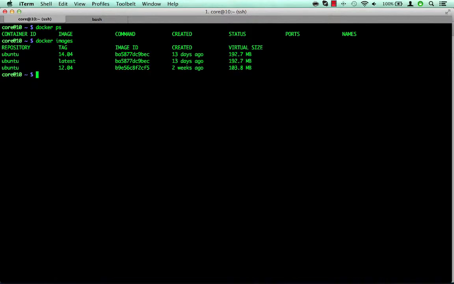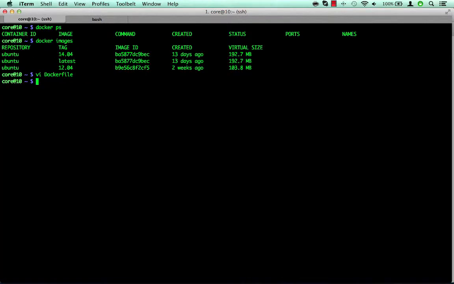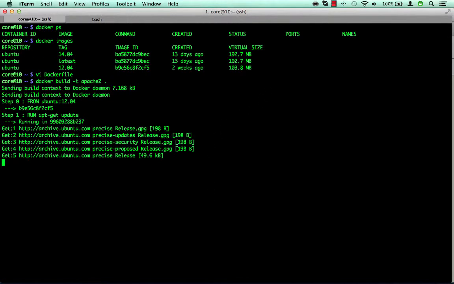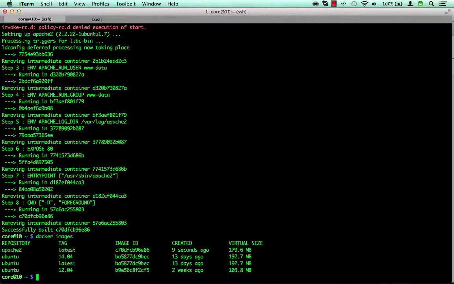Next we're going to look at our Docker file because we're going to build our own image with the Apache web server in it. So it's an Ubuntu 12.04 image with Apache installed. We'll just do a build on the Docker file. This will just take a couple minutes. I've sped the video up. And now our image is created, and it's called Apache 2.